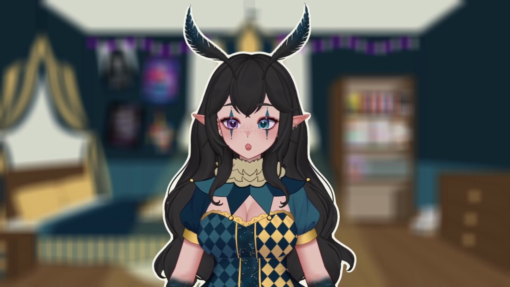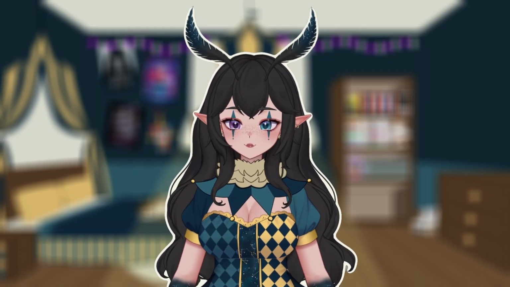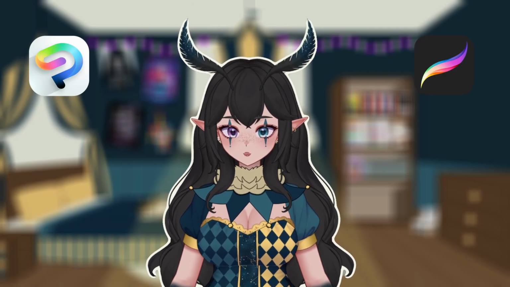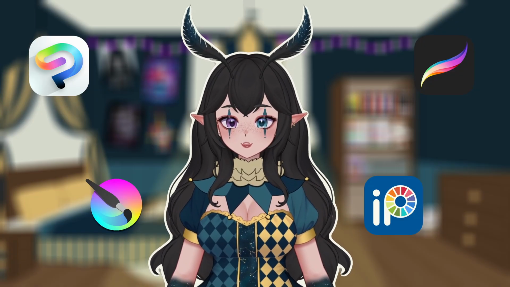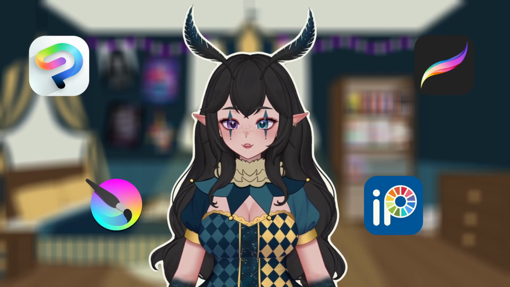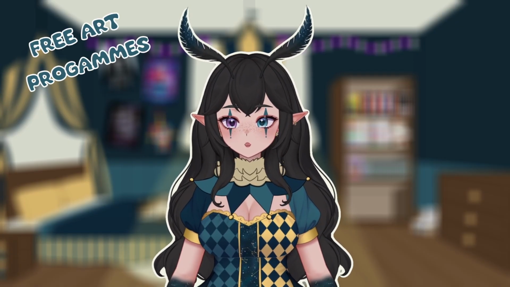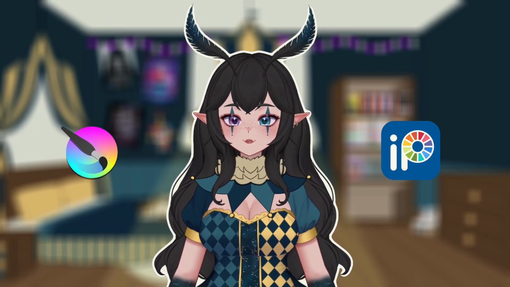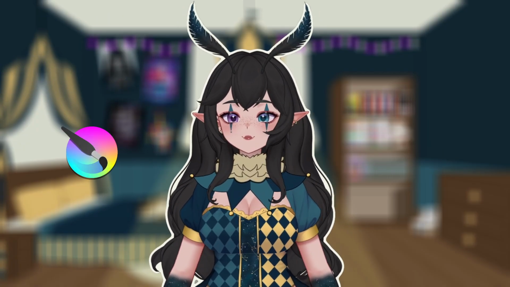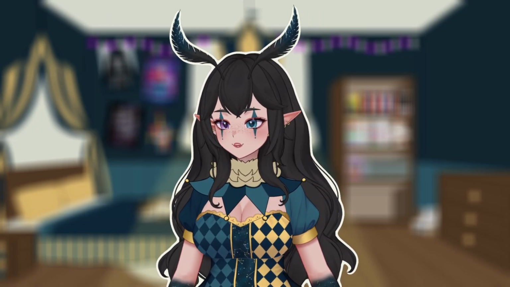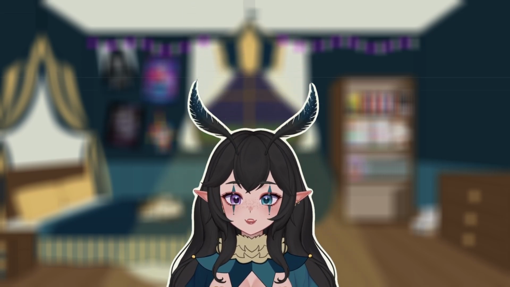There are many art programs out there that you can choose from, including Clip Studio Paint, Procreate, Krita, Ibis Paint, the list goes on. Some examples of free art programs to use include Krita and Ibis Paint. Krita is a program that I am more knowledgeable in, so I'm going to show you how to retexture your textures on Krita.